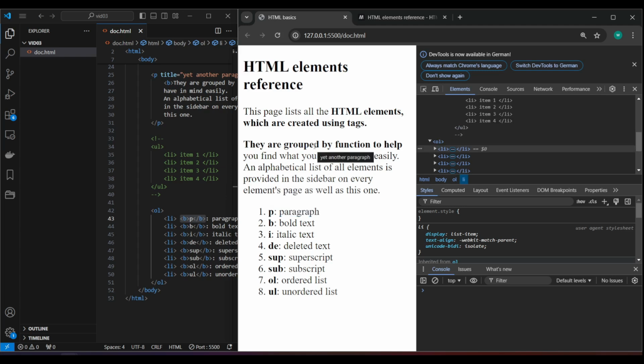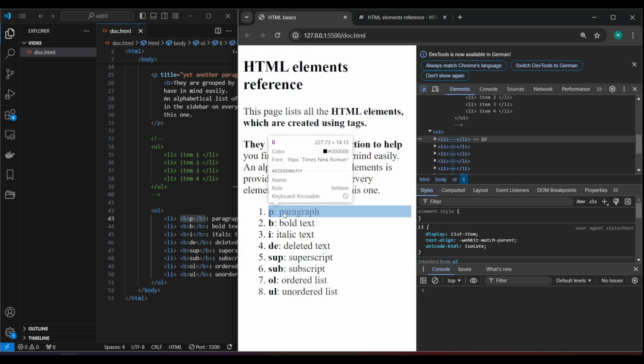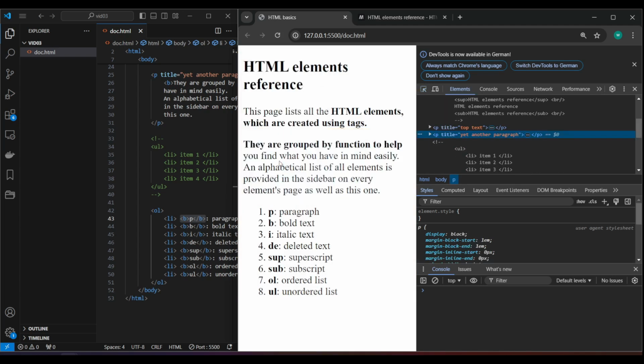Another good feature in this DevTools is this select element tool here, where you can click on it and then go on the web page and select an element which you want to inspect. Let's say that we want to inspect this paragraph here. By clicking on it, you can see the corresponding element in the web page, and that will be very useful, especially when we start using style sheets.